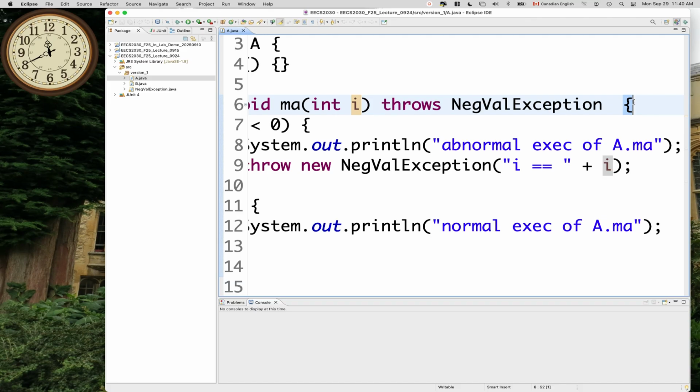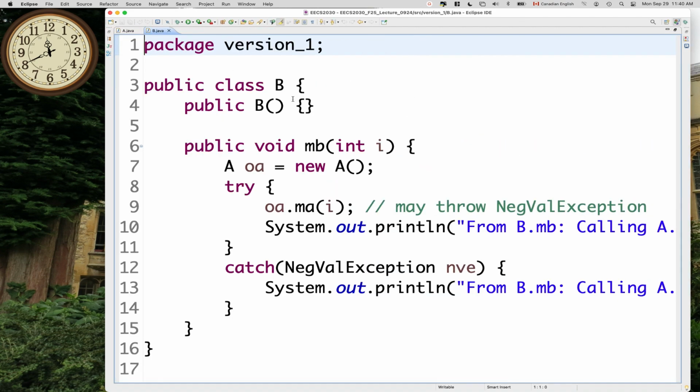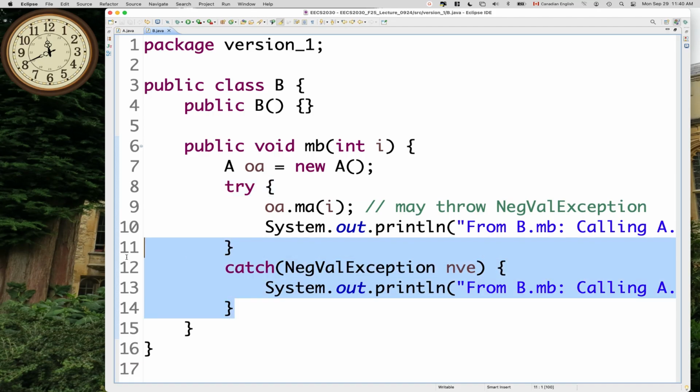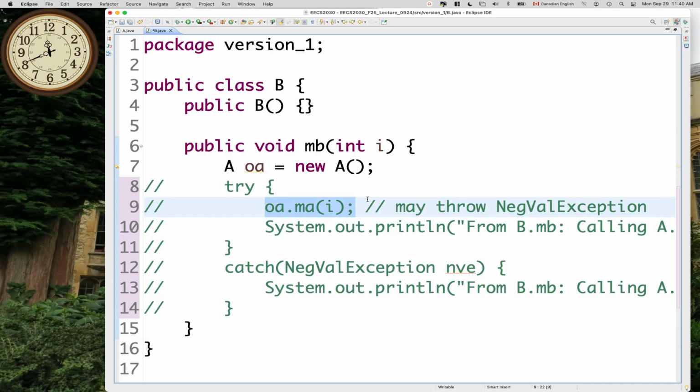All right, so let's see the caller of A. If I go to method B, sorry, class B, right here. Here you can already see we've got the try and catch option. Let me just go back a little bit to remind you very quickly. Let's say I don't have this try block. Let's say I just comment this whole thing out, so it's not there. And I just want to make a method call right here.